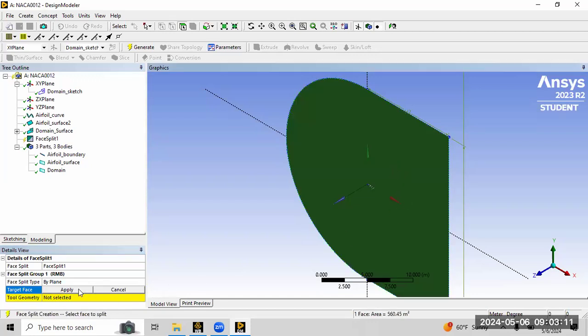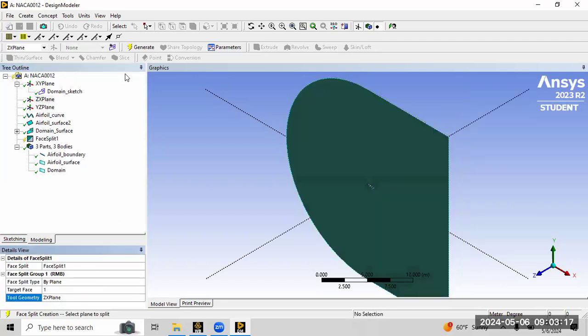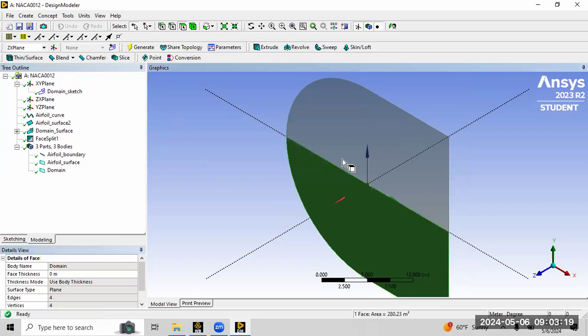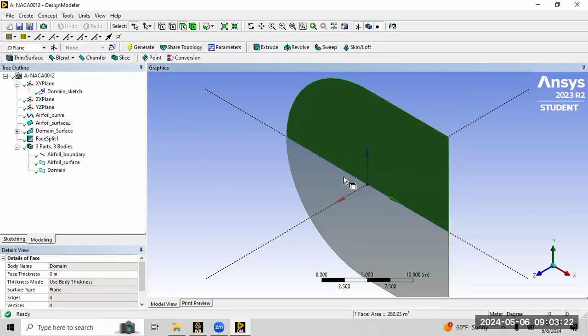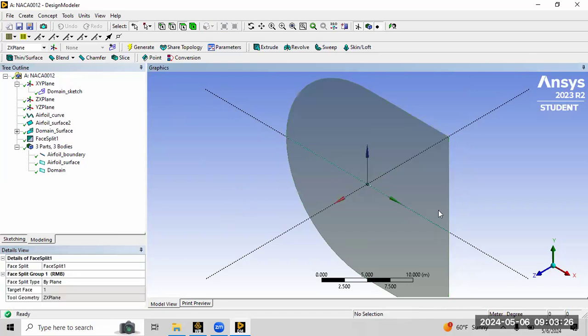My target face is this one. And what is your target geometry? Your target geometry is XZ plane. So click on apply and click on generate. So now you can see my domain has been split into two surfaces.